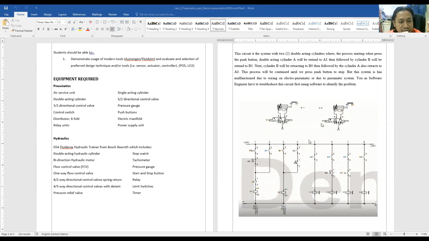So this is the original circuit, and after we click the simulation, there is an error. After we troubleshoot, we identify 2 errors, and then we change them. Error number 1, this one to this one, and error number 2, this one to this one. Then we run again, and it is successful. So you have to show the simulation of the pneumatic system.